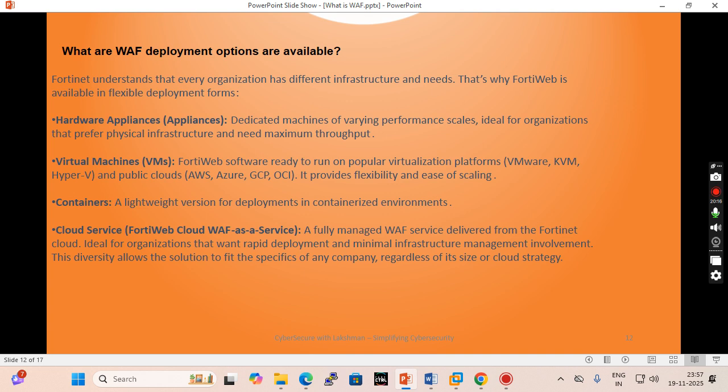So what WAF deployment options are available, right? Different organizations have different requirements, right? So WAF comes in multiple deployment models. Like you can deploy the WAF as a hardware appliance, like an on-prem physical box. You can deploy it on a virtual machine like VMware, Hyper-V, KVM, right? You can also deploy it on the cloud, like public cloud, AWS, Azure, GCP, and OCI, Oracle Cloud Infrastructure. All right, and you can also take WAF as a service, like a fully managed cloud service. So this flexibility ensures WAF fits into any environment.